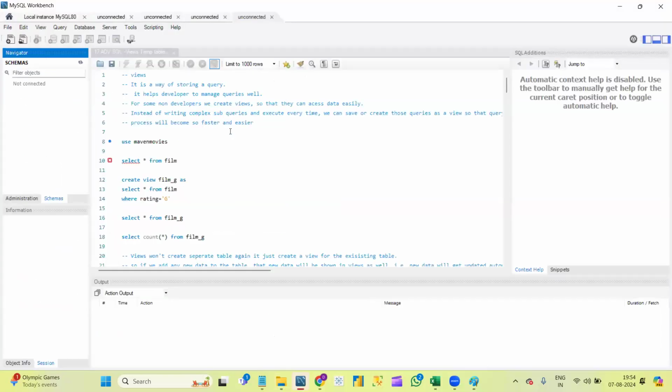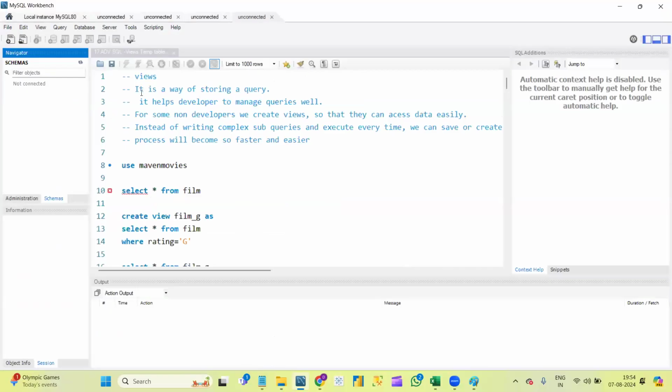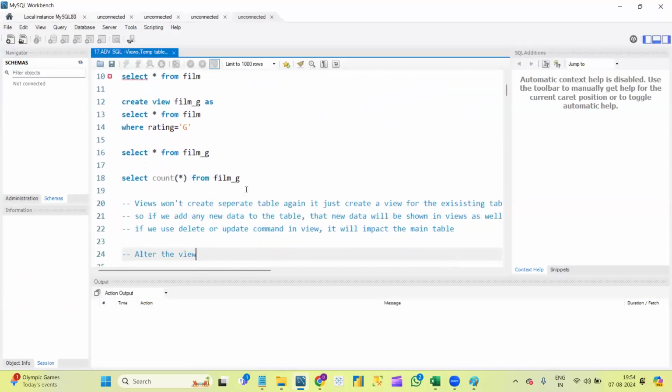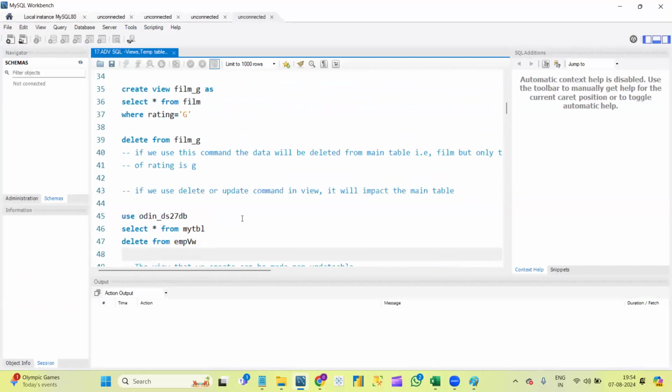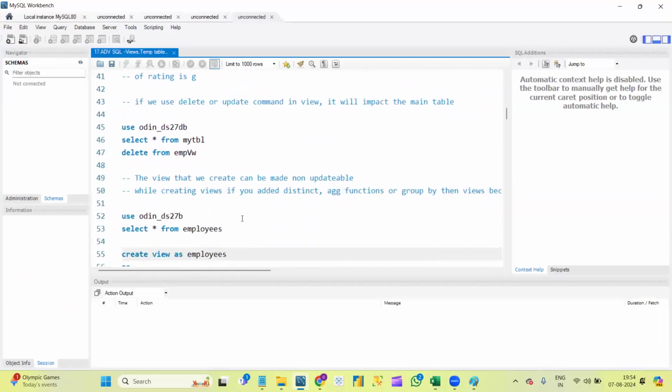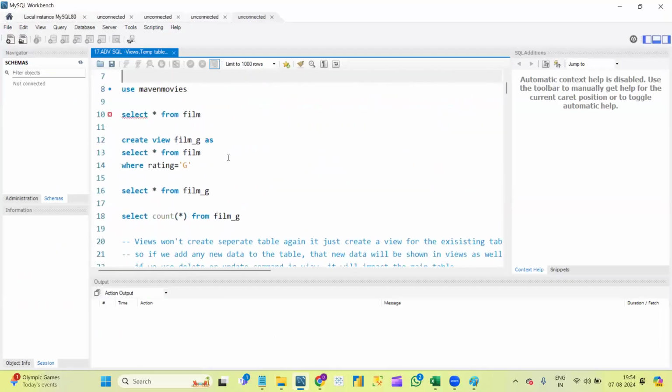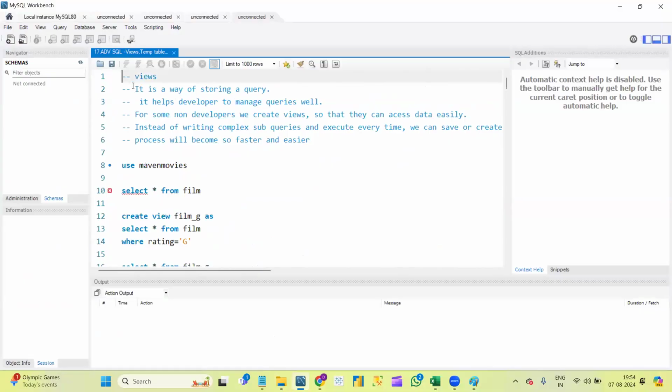I guess this will be more than enough for you. See, for views also, I wrote the theory part here, and then I started writing the syntaxes, and then there will be some examples. Okay. Whoever asked the question, will this be enough for you, or do you need any more? Because here I covered the theory part also, I wrote that theory part in the queries.